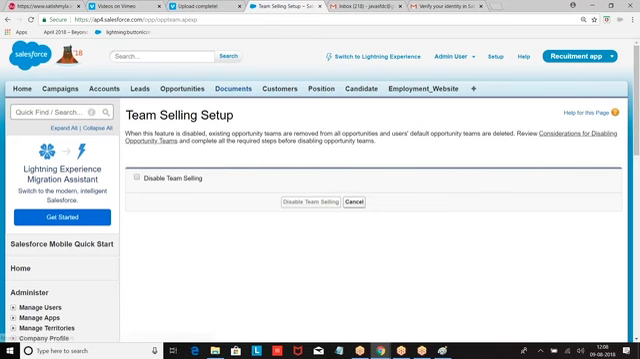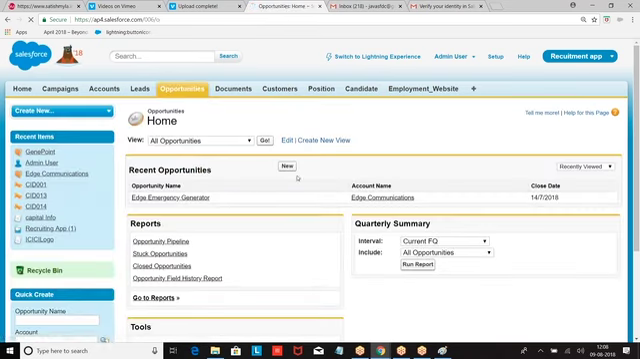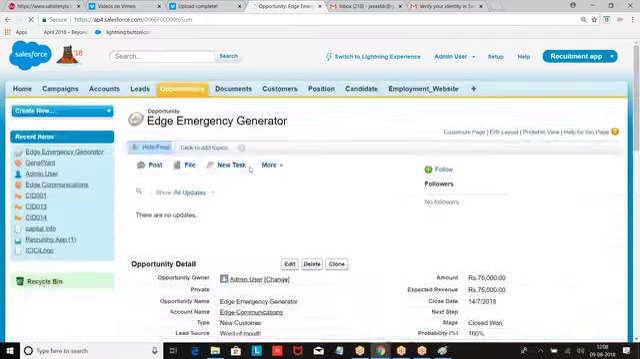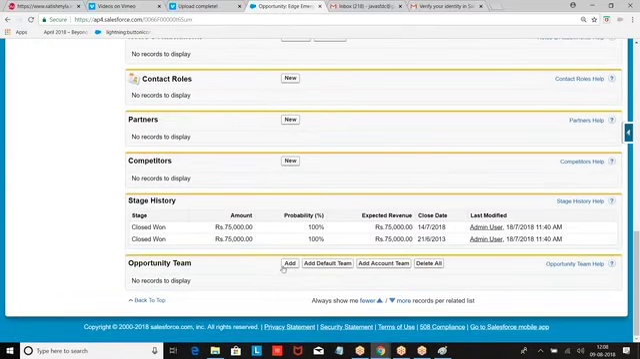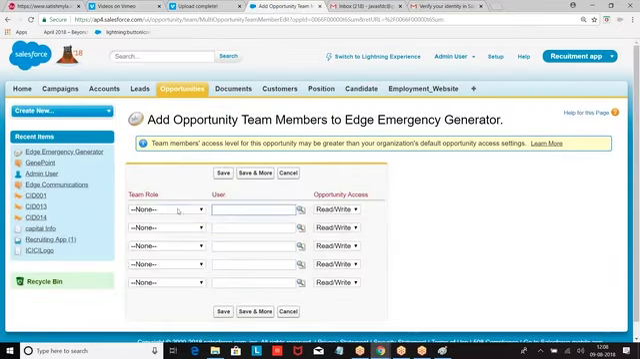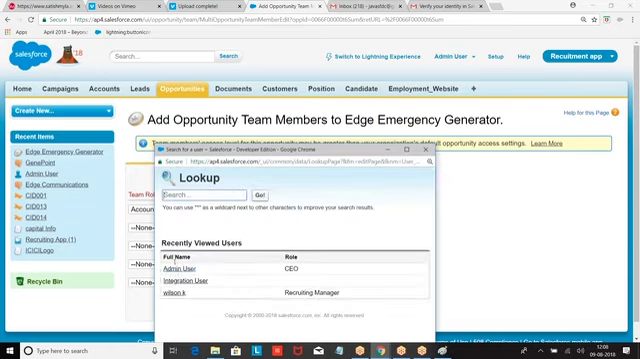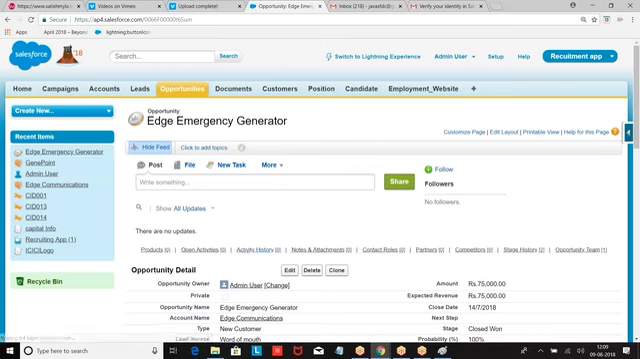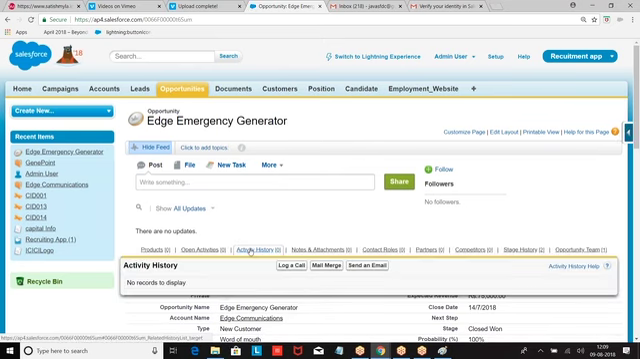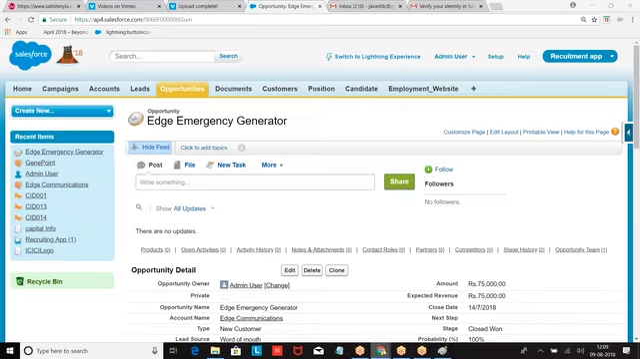Now enable opportunity teams. Go to opportunities. Opportunity. Who is a member? Right? I hope you're good with this. So account teams and opportunity teams. Opportunity team is at what? Teams.